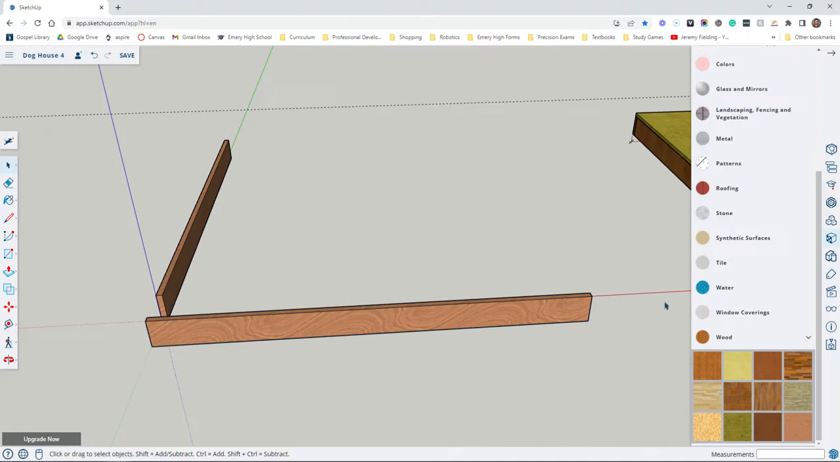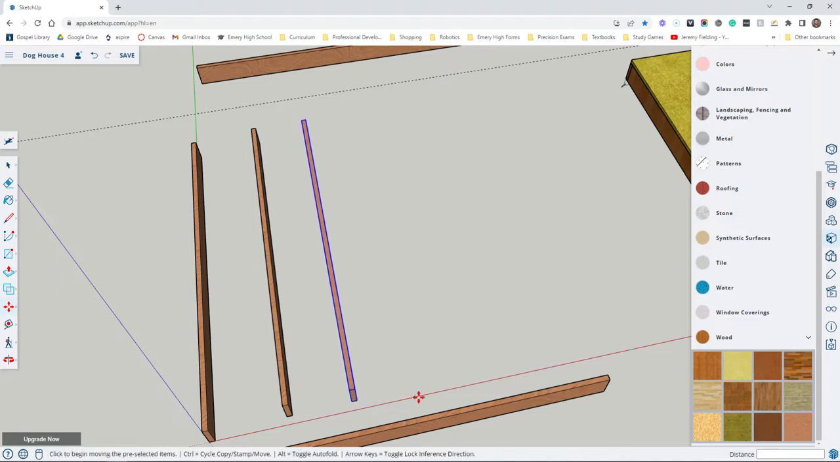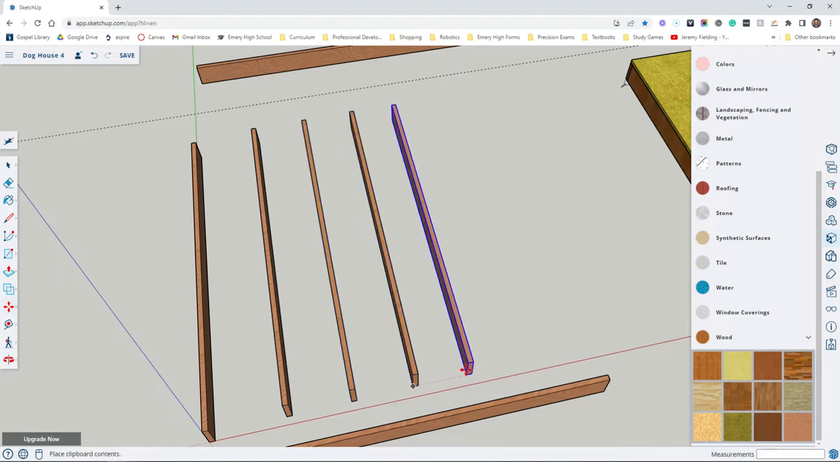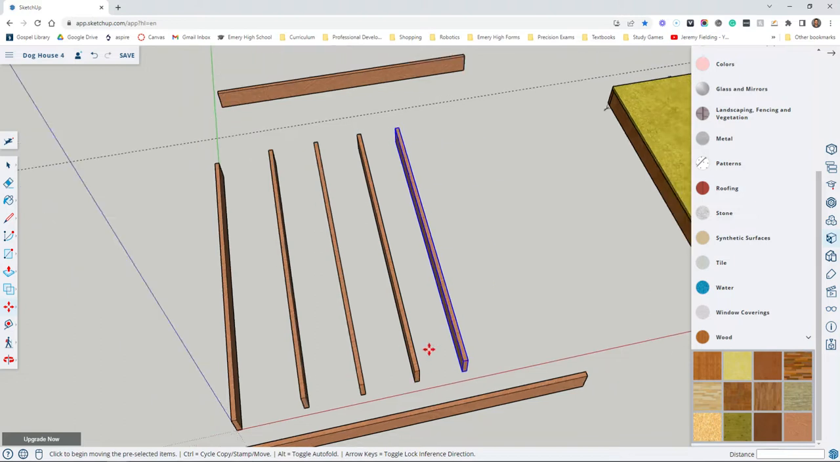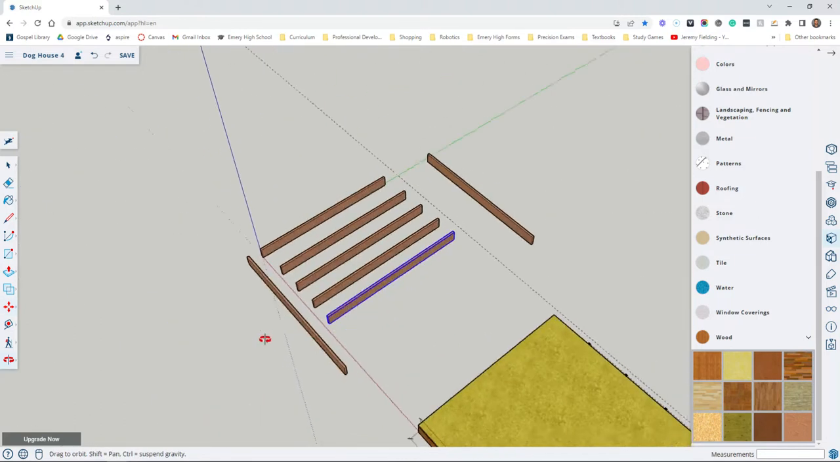I need 2 of these, so while it's still selected, I can do Control C, Control V, and just place one over here somewhere. And then I can do my select arrow, I can orbit, so I just select this one, Control C, Control V, Control V, Control V, Control V, 1, 2, 3, 4. We want 5 of those. So we got 2 of the longer boards, 5 of the shorter boards.